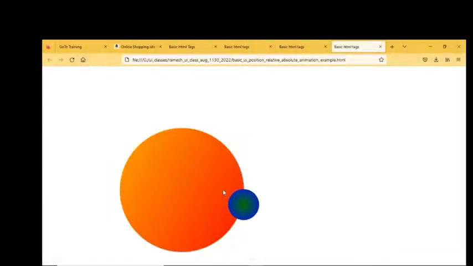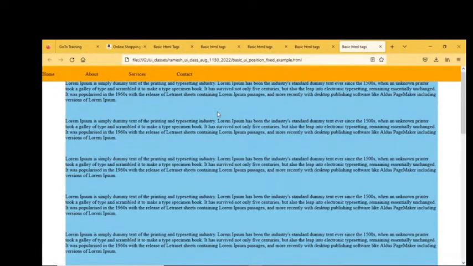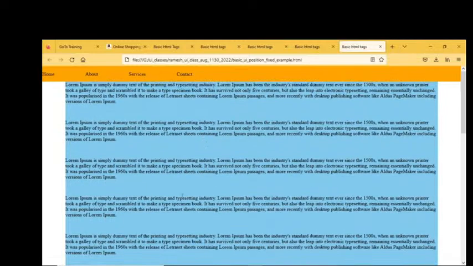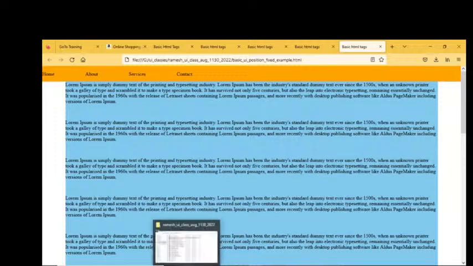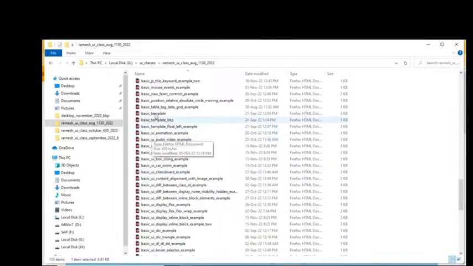See it now, whenever I'm scrolling, this menu is not moving. Position fixed, okay? Audio and video is very simple, that also I will tell you. Okay, Mohideen? Right, see it here, audio and video.